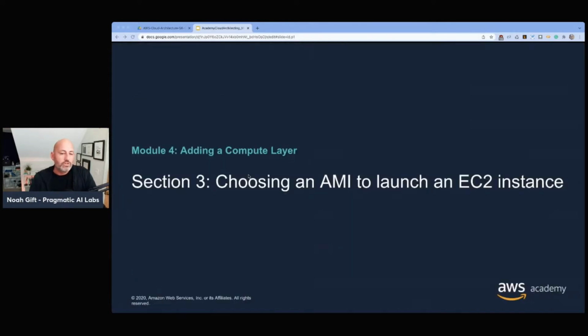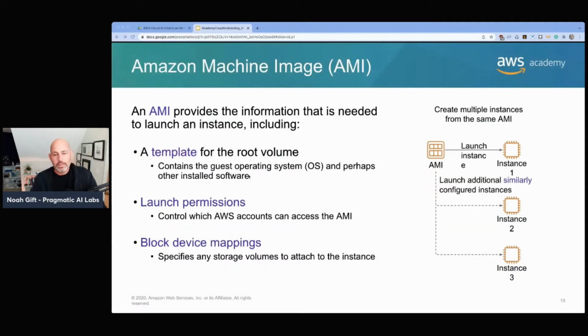Okay, so what about choosing an AMI to launch for an EC2 instance? A couple things to be aware of here is that there is a template for the root volume, and this contains the guest OS and other installed software. You can also have launch permissions, so you can control who in your company can actually launch AMIs, and also block device mapping. So, what are you actually attaching to the instance? You can also create multiple instances from the same AMI as well, which is pretty nice, right? You can have basically a golden image and then make multiple copies of this.